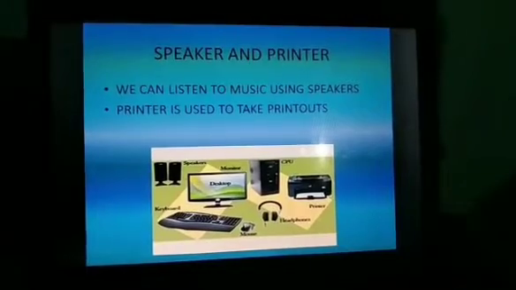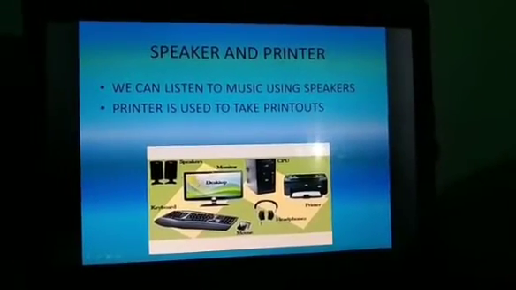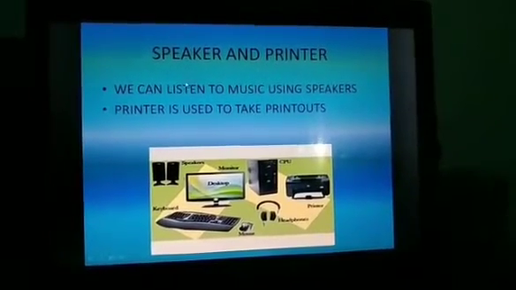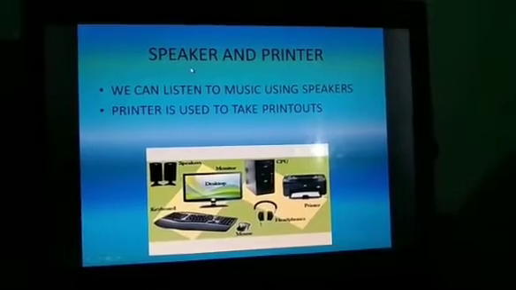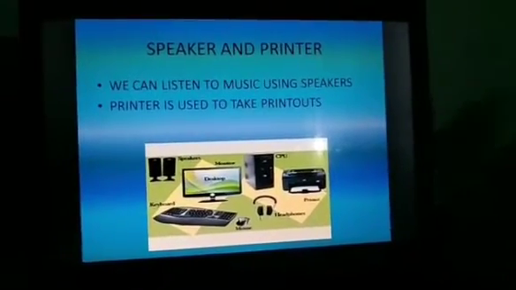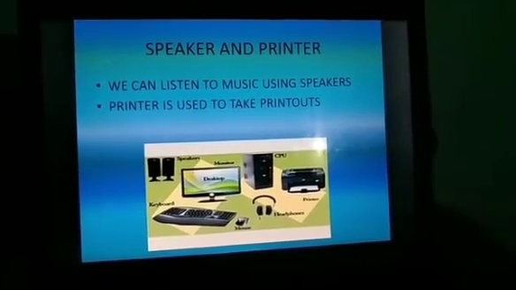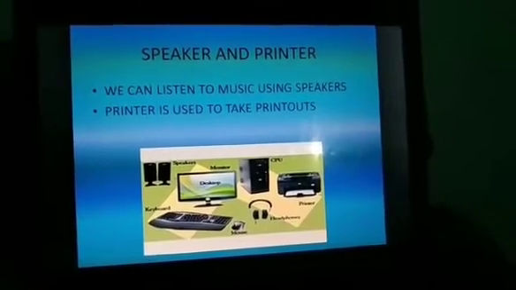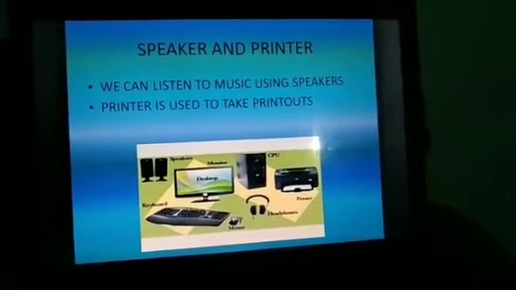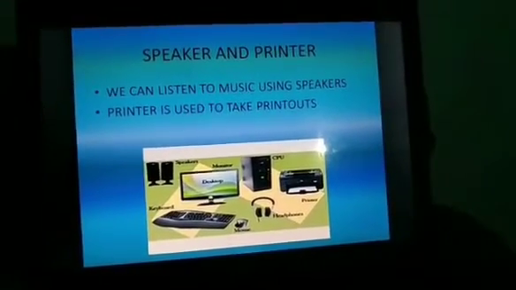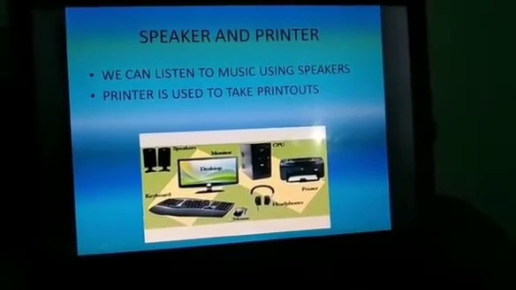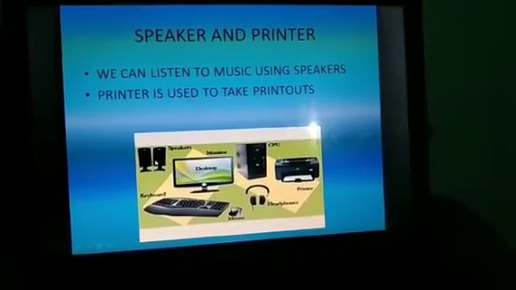Next we have speakers and printers. Other parts of the computer are speakers and printers. With the help of the speakers, as I just now explained, we can listen to music. Any audio we can listen to with the help of speakers. They are output devices because with the help of the speakers, we are able to listen to music. This is the speaker in this picture, children. Here, these are the speakers. You have speakers in your home.